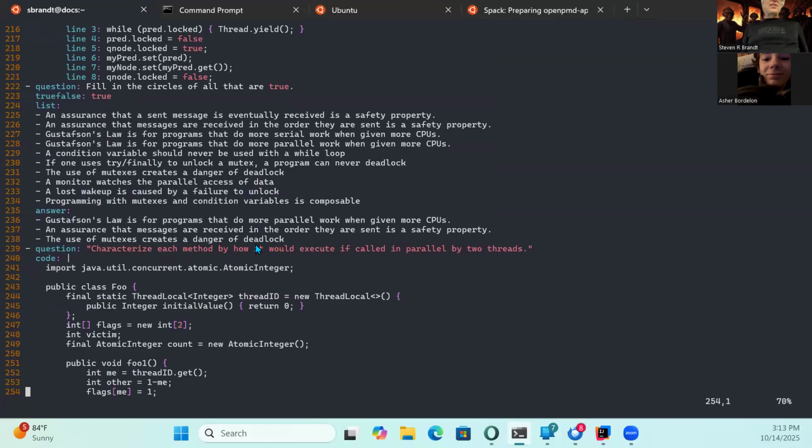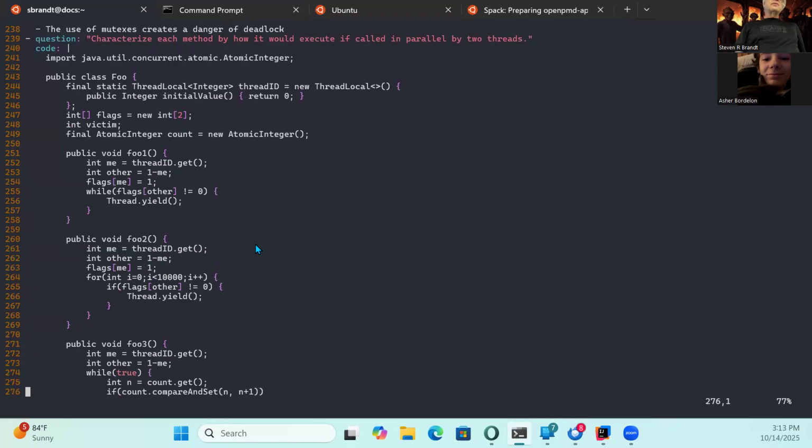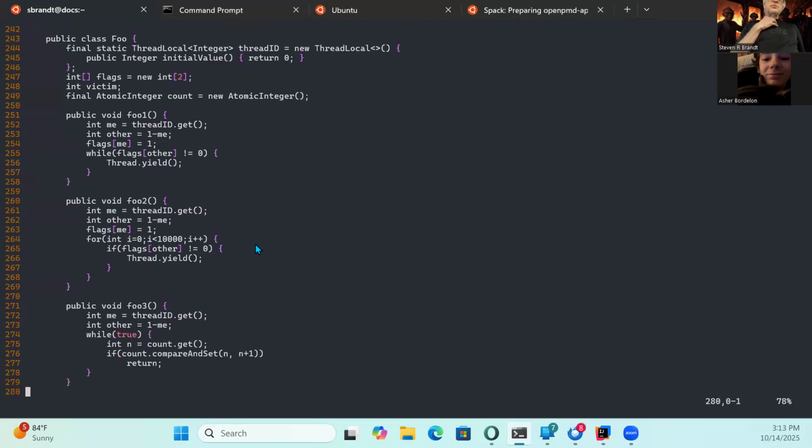Those are my questions. All right, let's look at the foos. All right, so the foos were designed to sort of hit all the different things. So foo 1 is a non-working version of the Peterson lock, right? It's going to deadlock, because they'll both raise the flags and then wait for the other one to have its flag down, and they'll just sit there forever. This is the first thing we discussed in chapter 1.